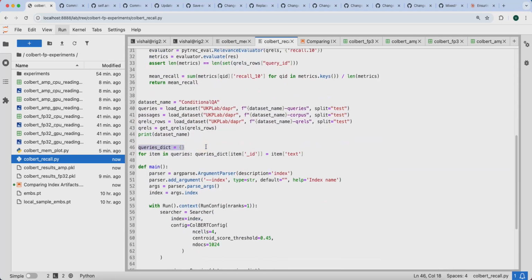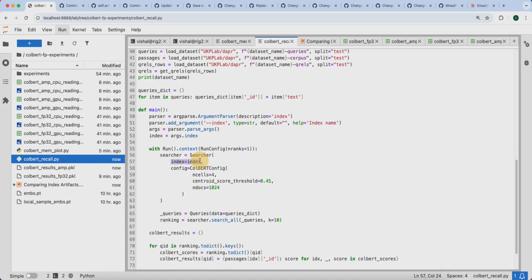ColBERT wants a dictionary for its queries, so I'm setting that up. And then the key thing here is I'm getting the index path. So I have this argument called index, where I get the index name. So in the environment that has full precision, I'm passing it the full precision index. And in the environment that I've created where I have mixed precision, I'm passing it the mixed precision index.